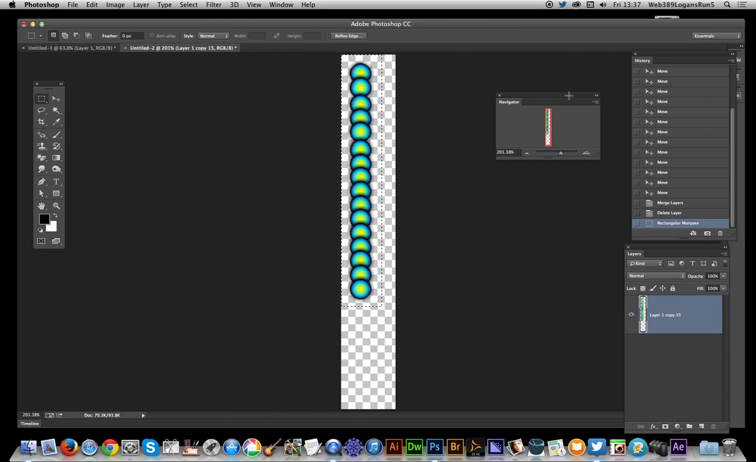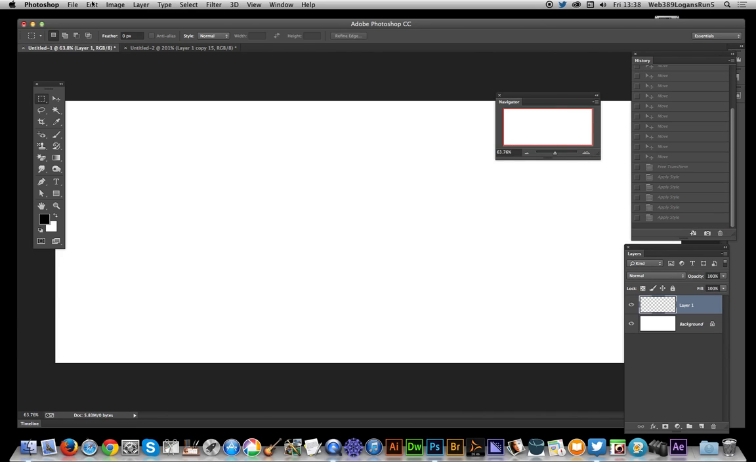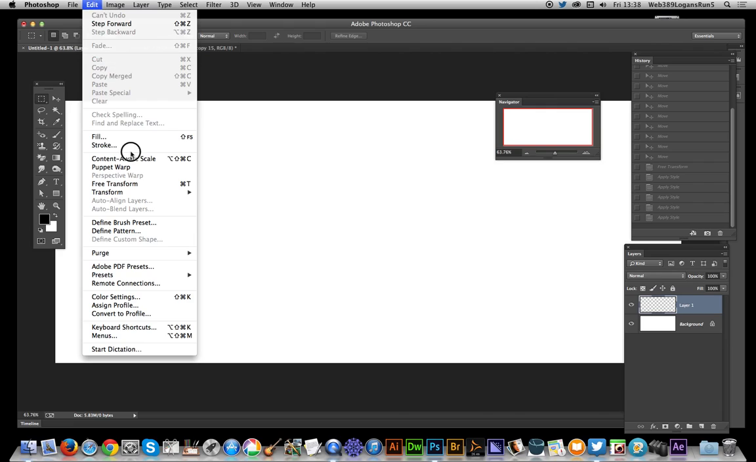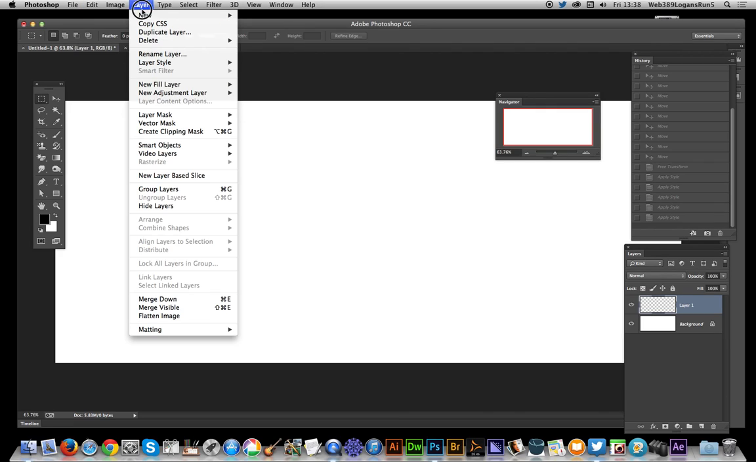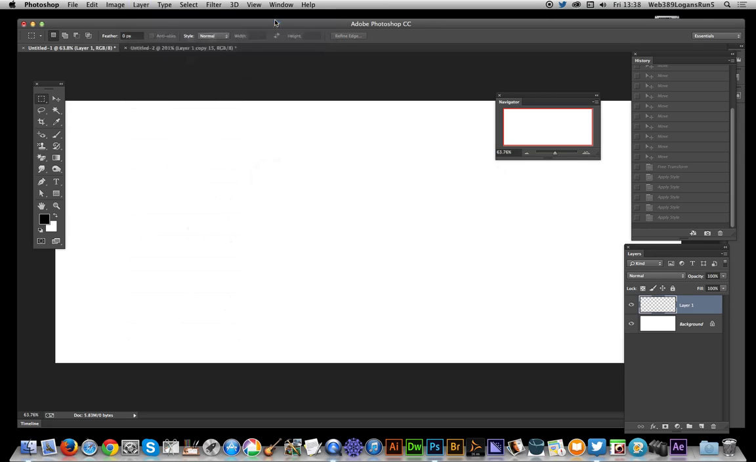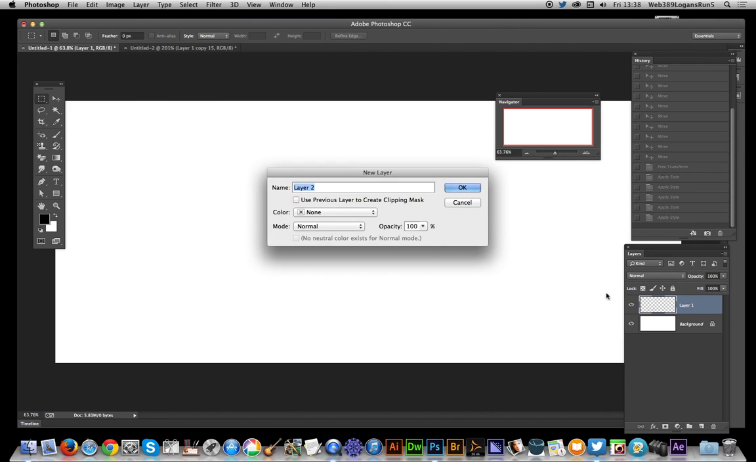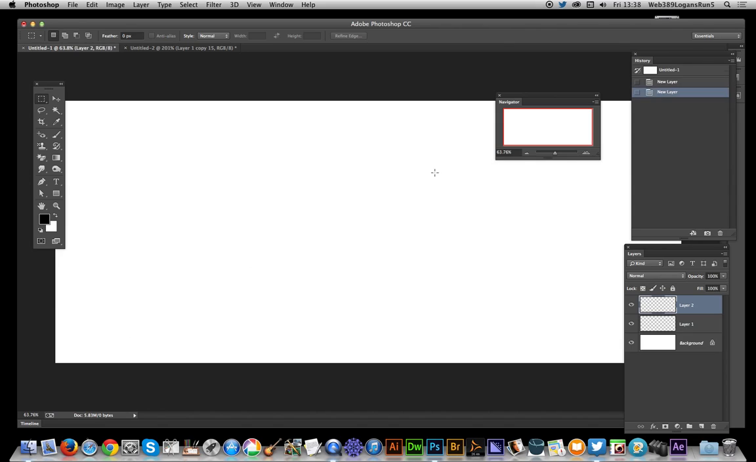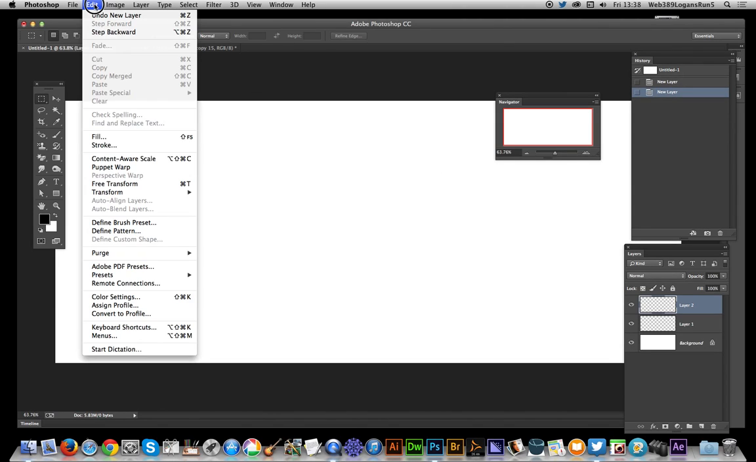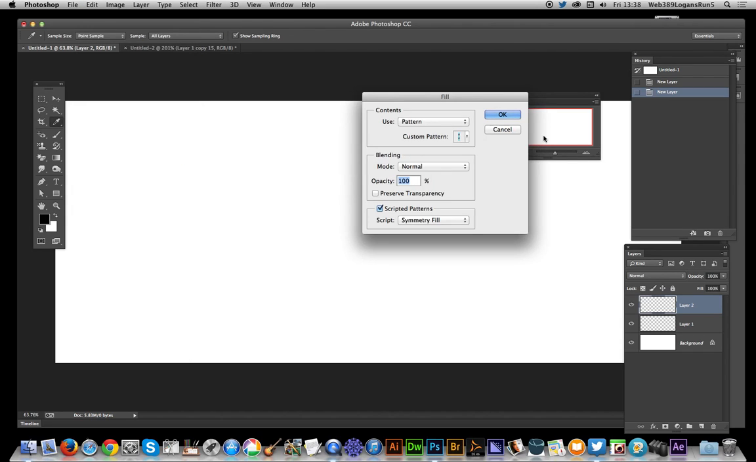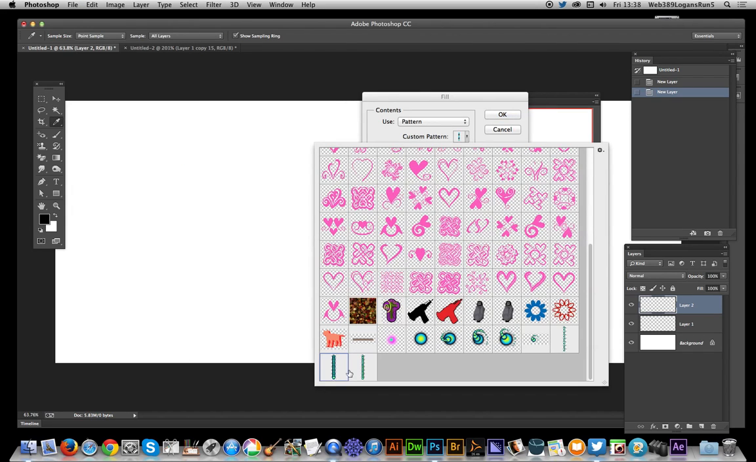Okay, so that's done. Next thing to do, I'm going to go over to the actual document I'm going to use, and I'm going to go to edit and fill. I could actually apply this on a layer, which I will do. So layer, new layer again. It already is a layer, but it doesn't matter too much. So it's another layer. And edit, fill, and select the pattern that I've just created. And there's the pattern there.